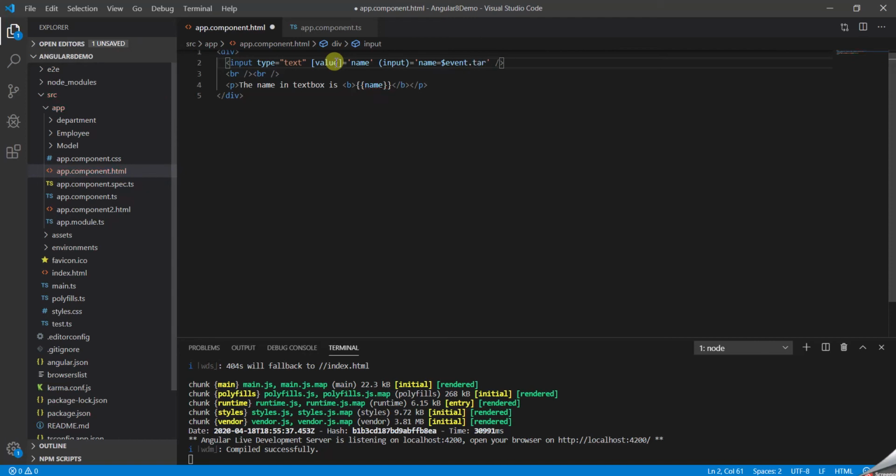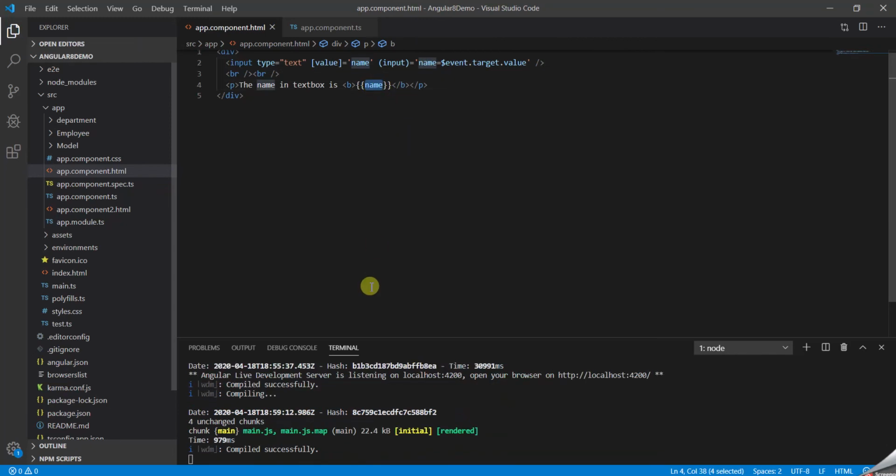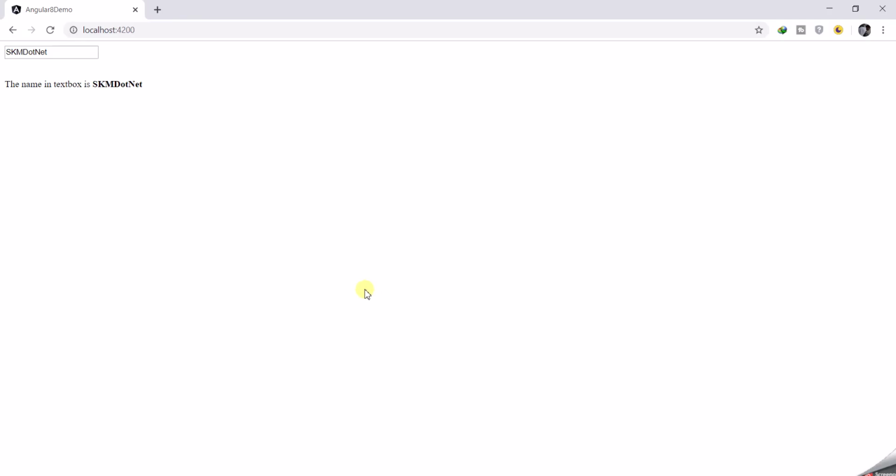So target will target the current DOM element, and value is nothing but the current value of that targeted element, which is going to be assigned to name. And as you see, name is bound here, so just save it and go to the browser and we'll see it in action. Okay guys, so here you can see scam.net is coming from the backend. I meant to say app.component.ts, and whenever I try to change or modify anything, you can see the value is getting changed.